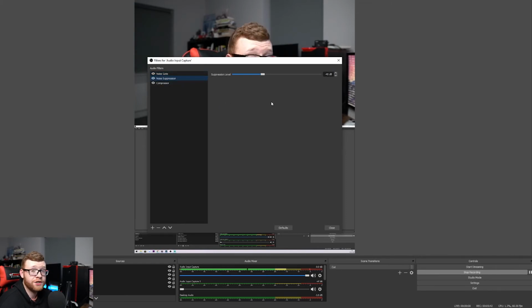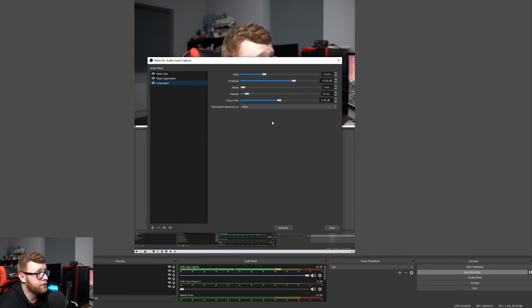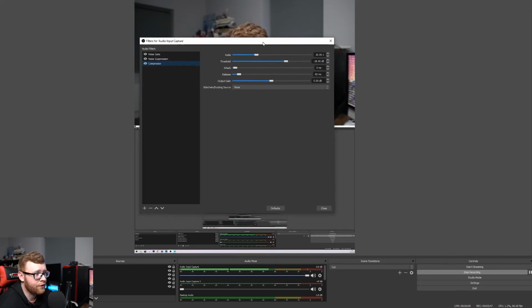And then for noise suppression, set at minus 40 decibels. The compressor settings are right here as well, so you can check them out on the screen there. You can pause the video, or there is an article down below in the description you can check out if you just want the screenshots of all of these different settings, or maybe you want to send it to your friends.